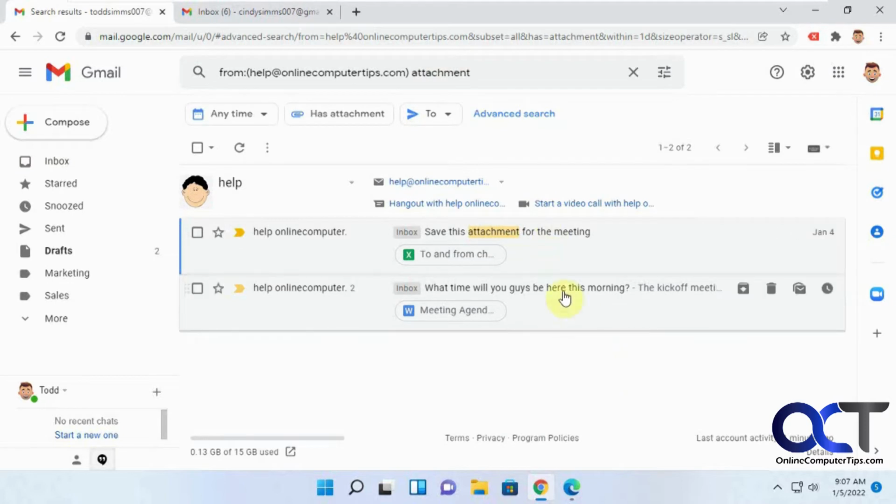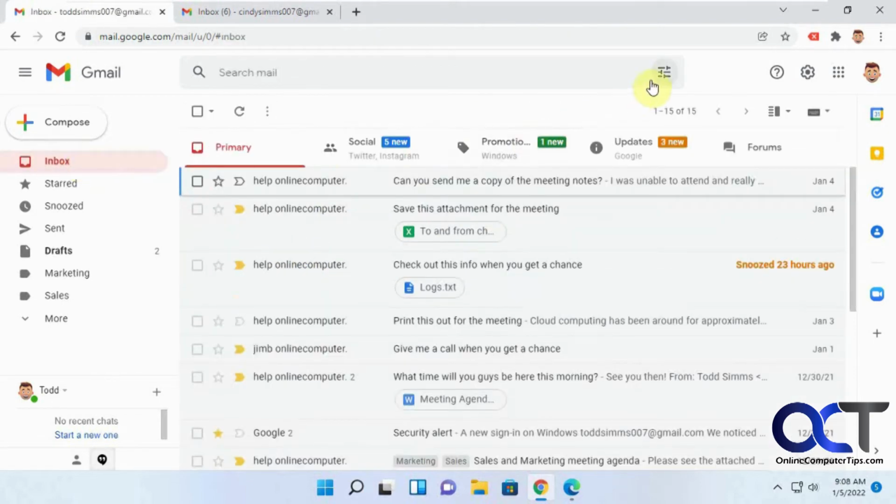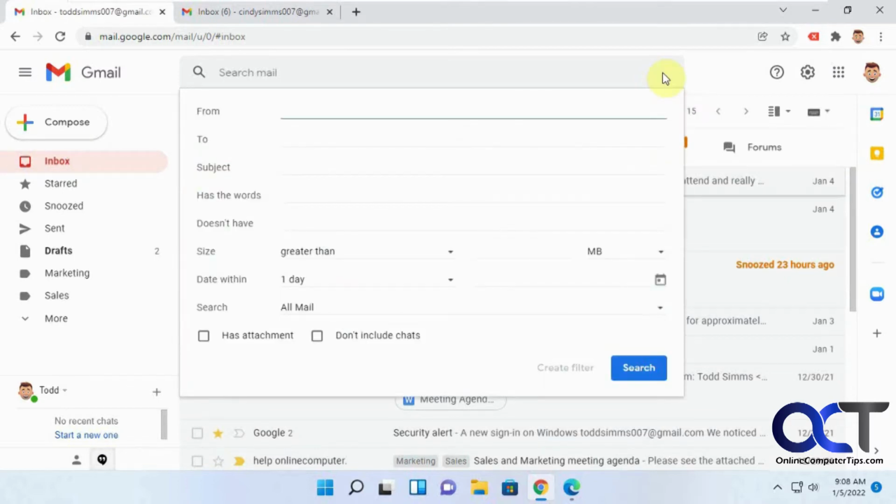So I found two emails that meet that criteria, has the word attachment, and also from this particular email address. So go back to inbox here. Now that's how you do it for a search, pretty simple. If you want to create a filter for incoming email, same thing, from this address and has the word attachment.